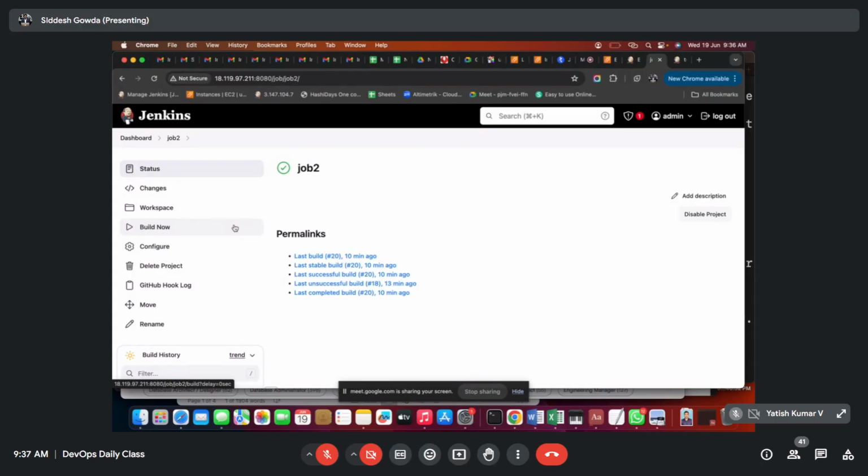Okay, you can trigger in many ways. You can trigger the jobs in an automated way or you can trigger the jobs in a manual way.